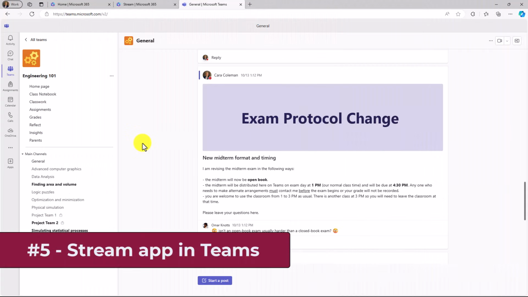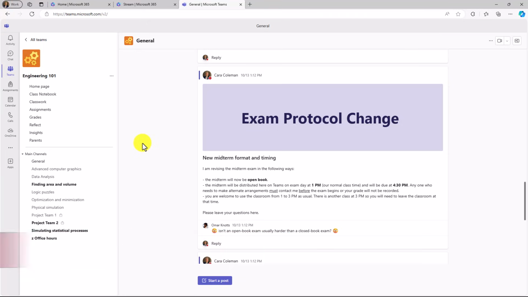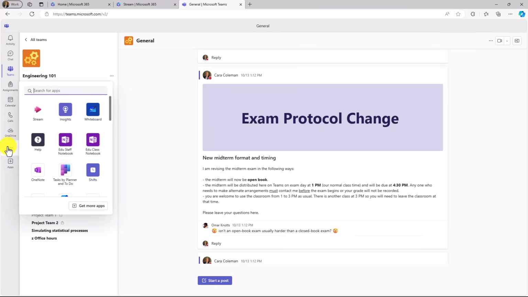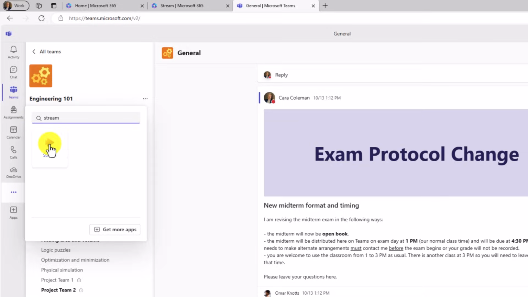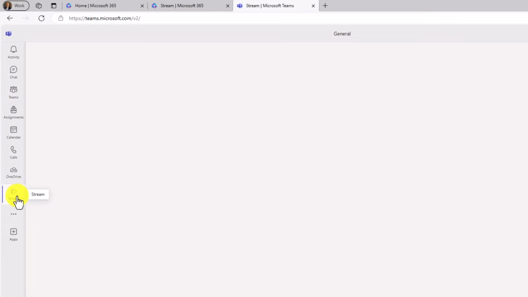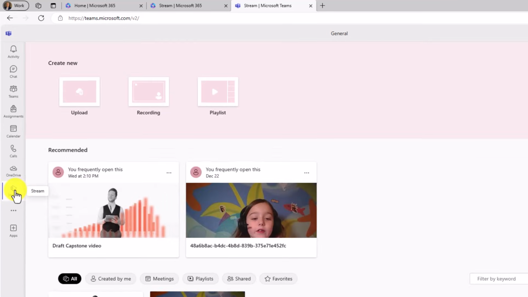The fifth new feature is support for Stream inside of Microsoft Teams. There is a new Stream app that integrates that entire Stream homepage experience right into Teams. So I'm in a class team here, and I'm going to open up the three-dot menu, and I'm going to search for Stream. There's the Stream app. We'll click this, and we're going to add it on the left-hand side. I'm going to pin this to the rail and say pin. Now that Stream app is pinned.